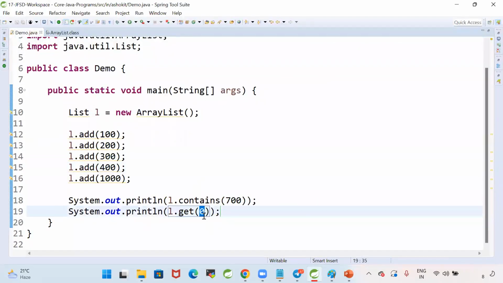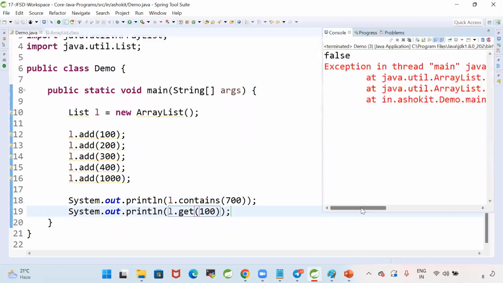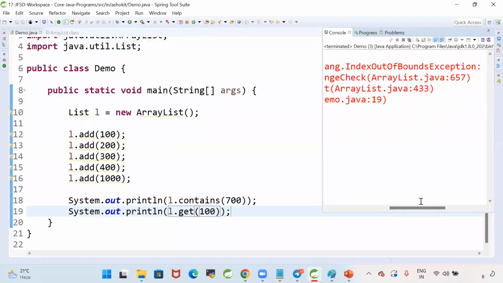For example, I'm giving L dot get of 100. What happened now? Index out of bound exception. How many indexes are present? 0, 1, 2, 3, 4. 4 indexes. How many fingers? 4 fingers only. As a programmer, you need to count from 0. Non-IT people will count 1, 2, 3, 4, 5. IT people 0. We have to start from 0.